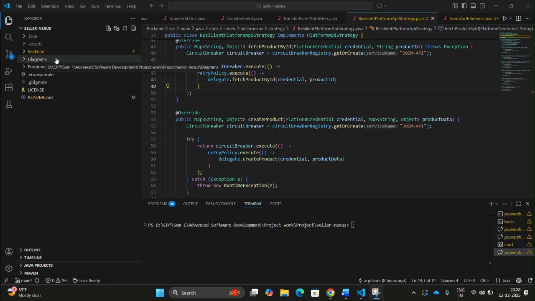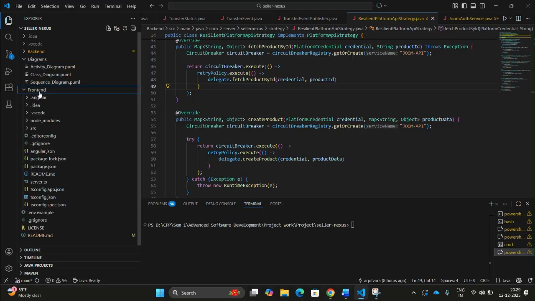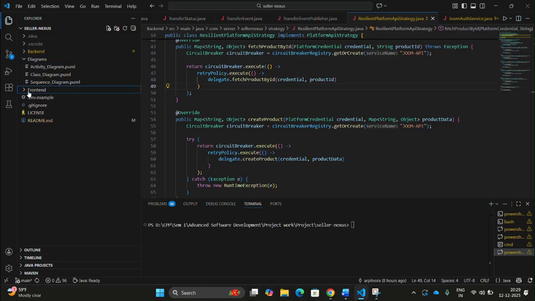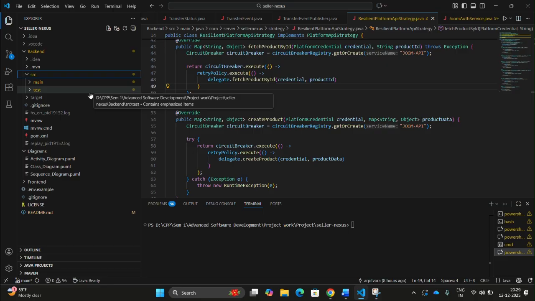The first thing, we use Java Spring Boot for the backend of our project and Angular 15 for the front end. So here in the backend folder, there are backend files and diagrams. These are the PlantUML files of the activity, class and sequence diagrams, and the front end folder has the Angular classes. So let's go into the backend, and we have implemented five design patterns.